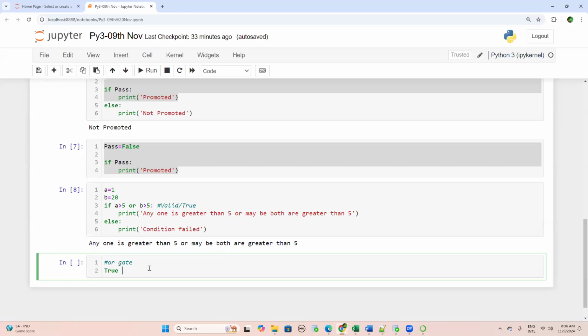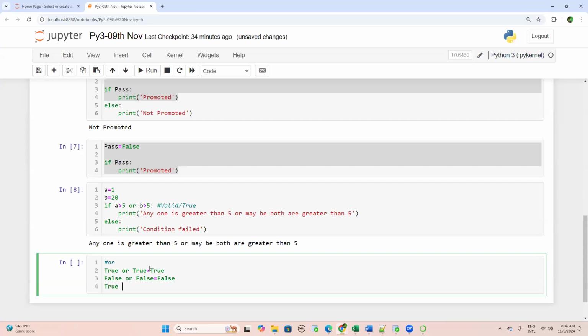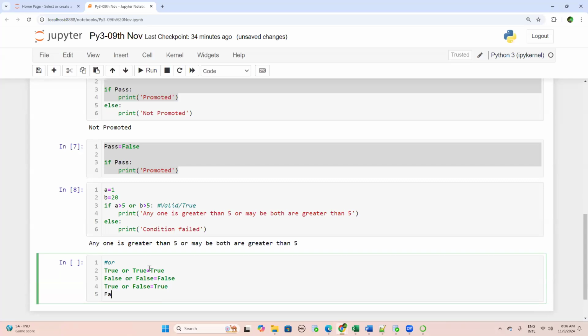Good question. Let's try to understand this. This OR condition is also known as the OR gate or OR operator. It behaves like this: if both the conditions are true or satisfied, the output will be true. If both the conditions are false, the output will be false. If any one condition is true, it will be true. This is how the OR operator works. First of all, is this clear?